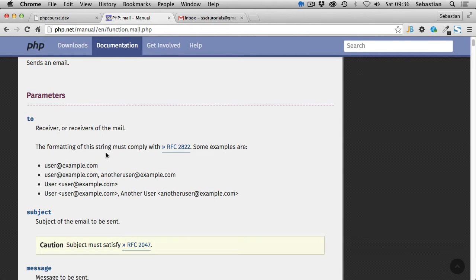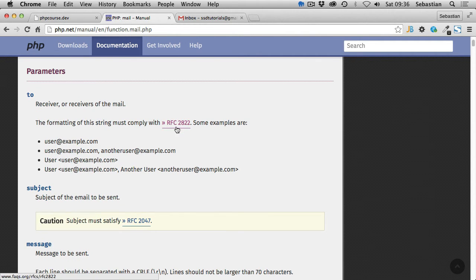The formatting of the string must comply with RFC 2822. Some examples are here. You can obviously open this in a new tab and have a read as well. But basically what it means is it needs to obviously comply with the email format. So it's either email, if it's more than one recipient, then obviously you can separate them by comma. You can also put name of the recipient and then in angle brackets, in between the angle brackets basically, put email address. Again, you can use multiple ones, so separate them by comma like this.